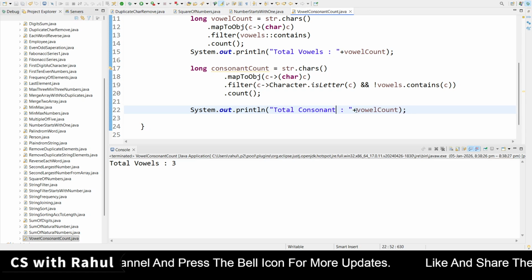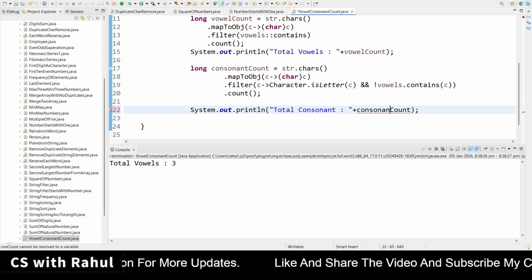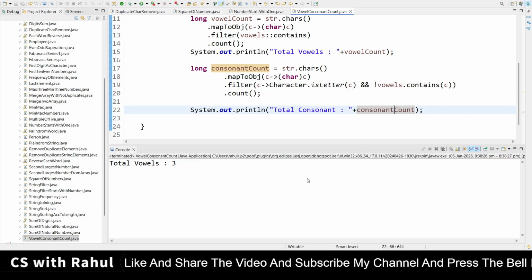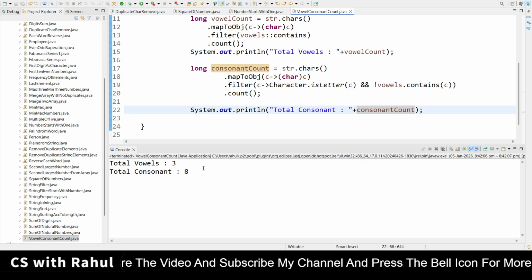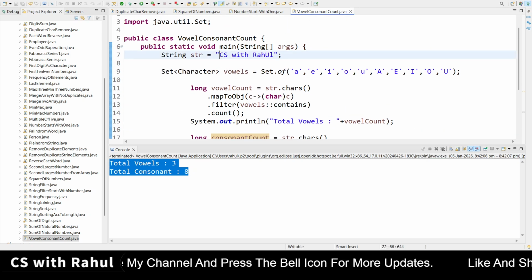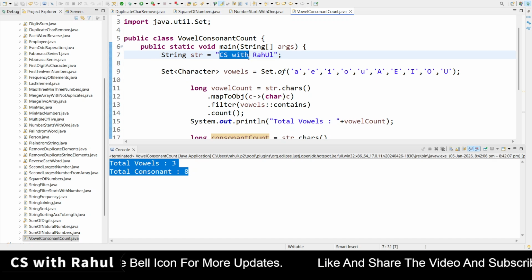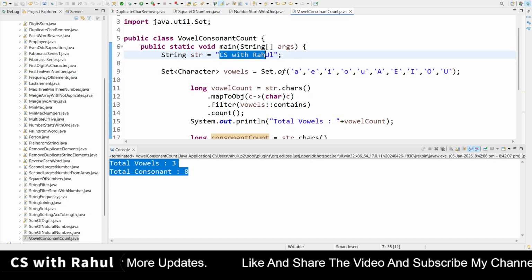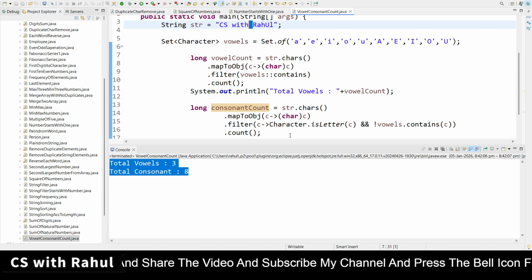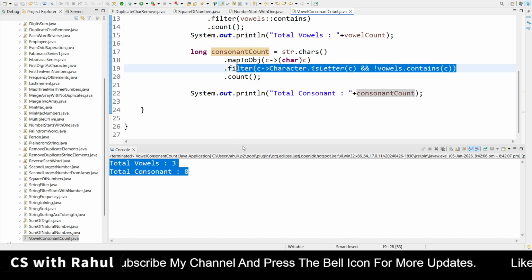Total consonant, let me count it, consonant here. So save it, run as Java application and see. Total 8 characters are there. Total how many characters are there? 1, 2, 3, 4, 5, 6, 7, 8, 9, 10, 11, 12, 13. But 2 characters are spaces. So here it did not count the spaces. So I hope guys you are clear with this.